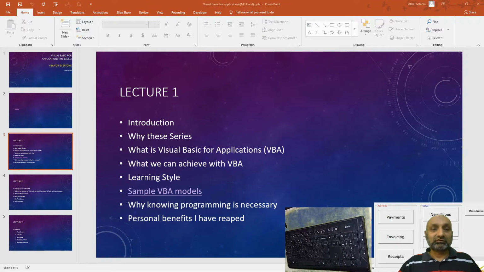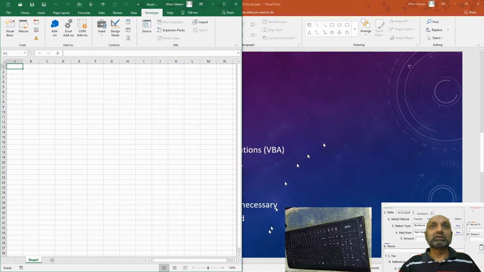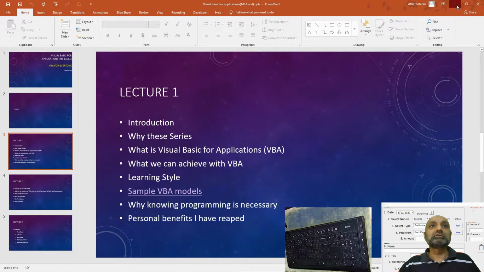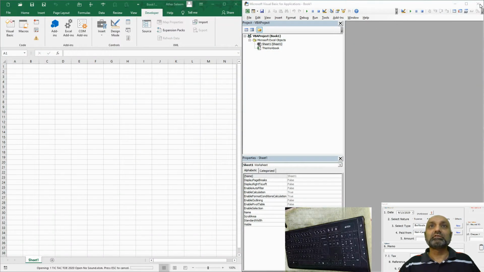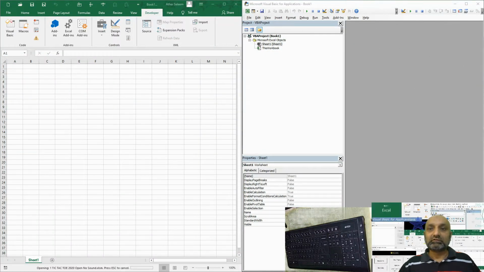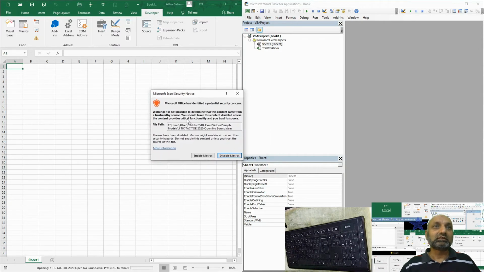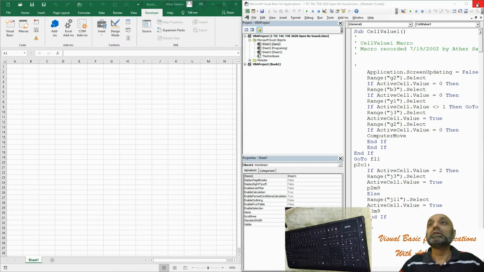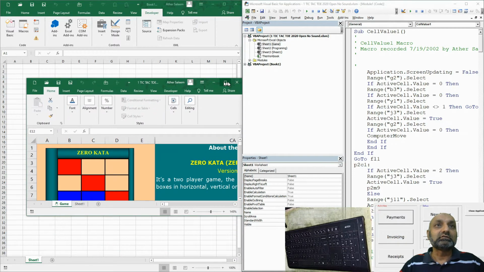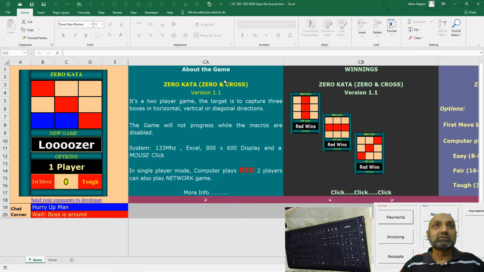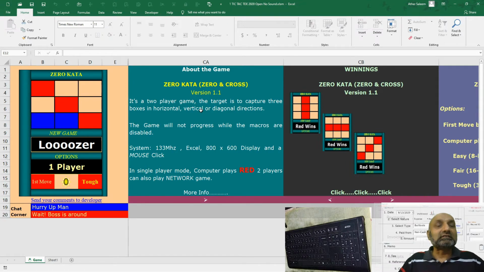Okay, the tic-tac-toe, and here it comes, tic-tac-toe. Let me close the windows which are not needed, and Excel is asking to enable macros. We will discuss what enabling the macros means later. Right now we are going to directly go to this tic-tac-toe window. So this is the tic-tac-toe game.